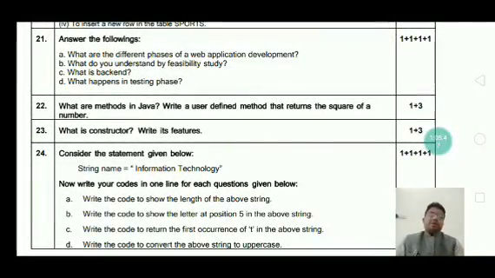Next question number 21. Answer the followings. What are the different phases of a web application project? All those 4 phases you have to mention here also. That means your requirement definition phase, your design phase, implementation phase and testing phase.